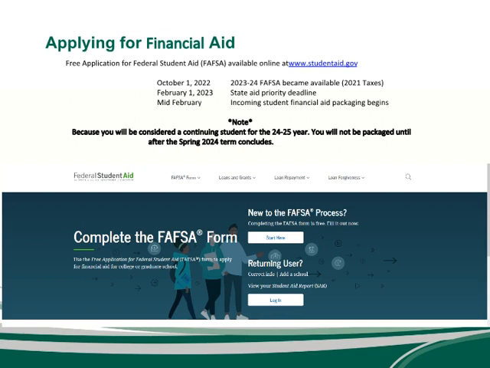The FAFSA typically opens on October 1st, but the opening of the 2024-2025 FAFSA will be delayed until December due to extensive changes in the FAFSA form. The Missouri priority deadline to complete the FAFSA is typically February 1st.